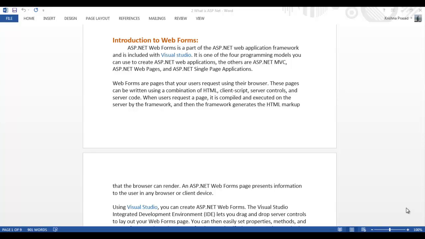Web forms are pages that your users request using their browser. These pages can be written using a combination of HTML, client script, server controls, and server code. When users request a page, it is compiled and executed on the server by the framework, and then the framework generates the HTML markup that the browser can render. An ASP.NET Web Forms page presents information to the user in any browser or client device.